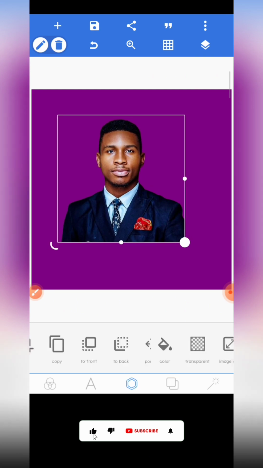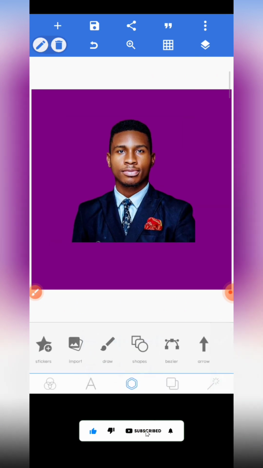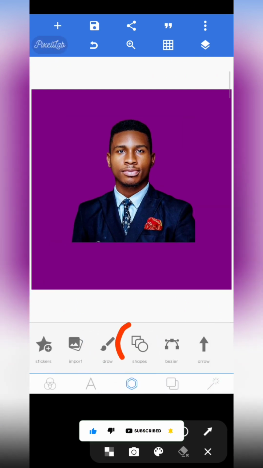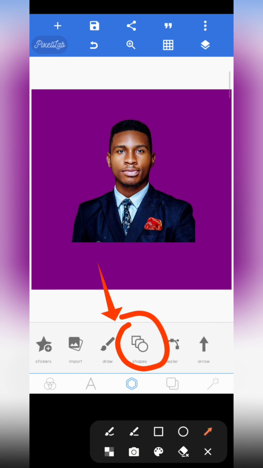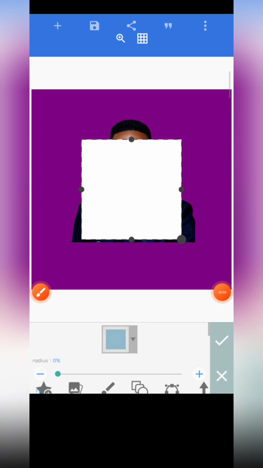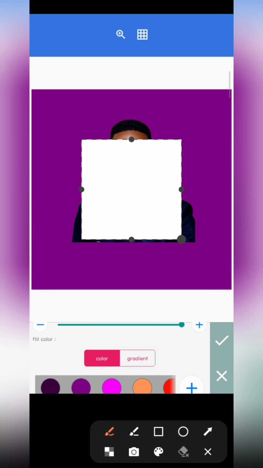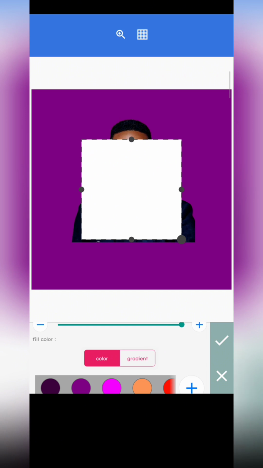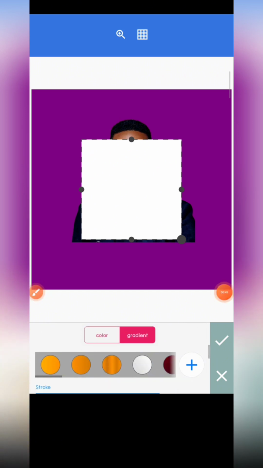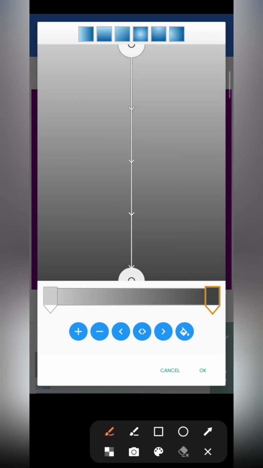There are several methods to blend images to your background. Let's say you have a plain background like this, for example. Now the first method is you'll be using shapes in Pixellab. That is where you get shapes from. So you just want to add like a square or rectangle shape and scroll through. You see gradients. Click on gradient, fill color, then click on the plus button. Once you click on gradient, click on the plus button, it's going to bring this whole thing out.